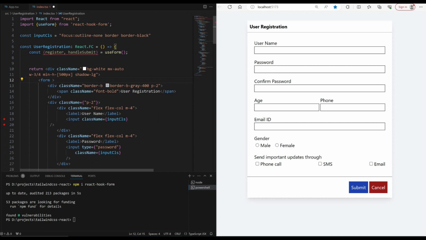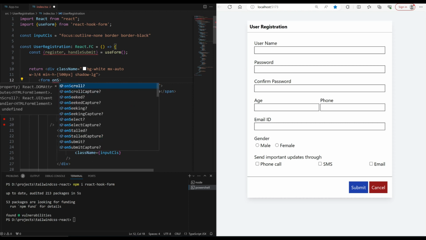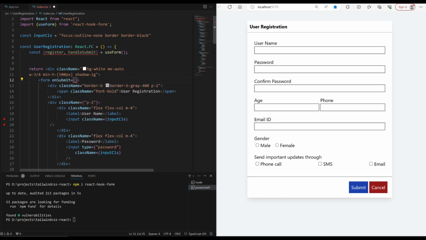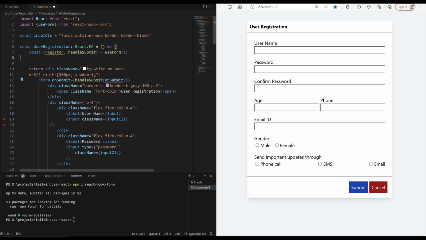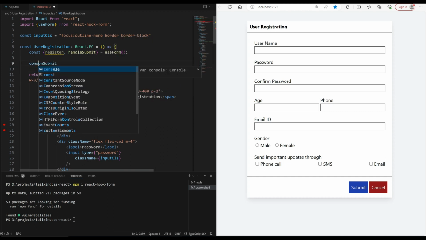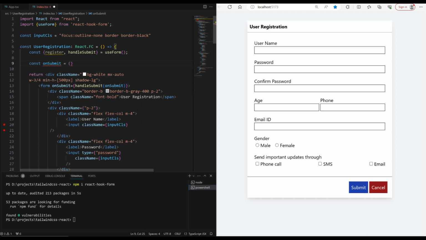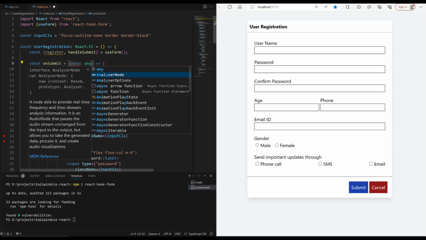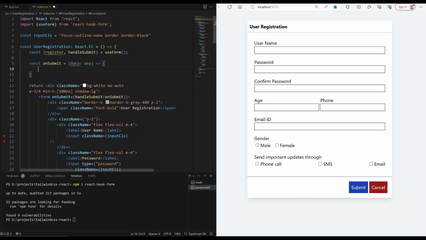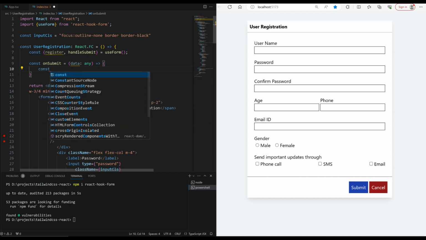Okay, so on the form, I'll just add onSubmit, which will be calling the handleSubmit of React Hook Form, which takes a callback method, any method that you implement on your system. So I'll just say onSubmit, which I'll implement here. On submit, the callback function that handleSubmit takes is called with a parameter called data, or any parameter name that you like, and that data will be the form data.